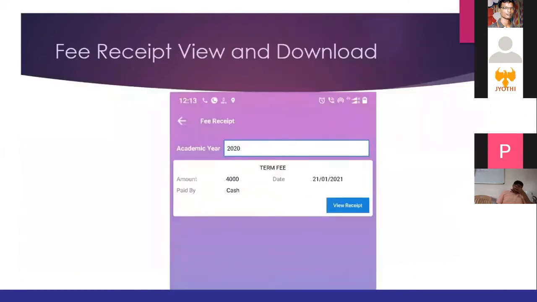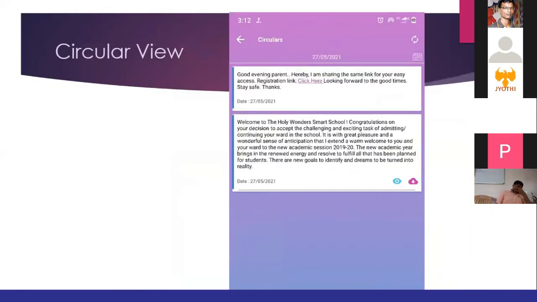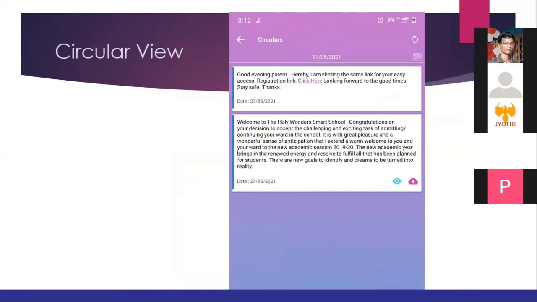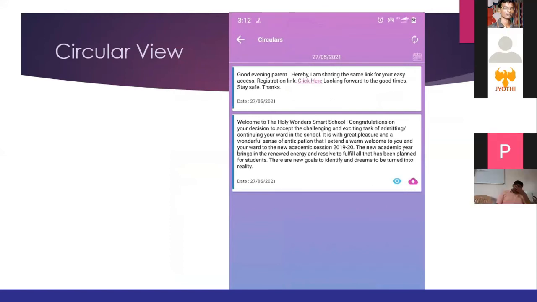So these are the parent app features and options. If anyone has a doubt, please ask me. I'll clarify.